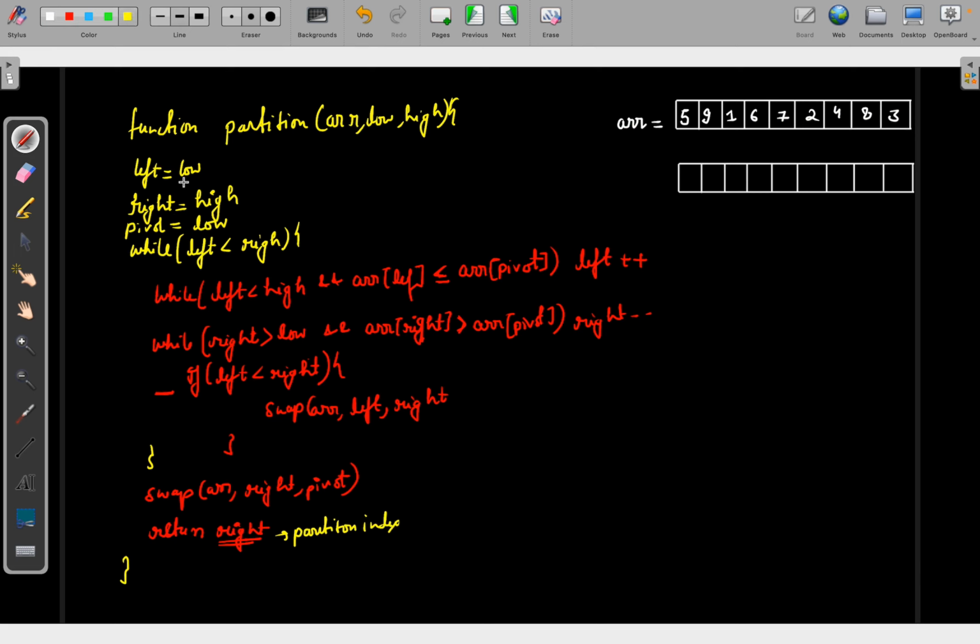Let's see, left is pointing to low. So when I start the array, this is my low, and this is my high. Low is pointing to here, high is pointing to here, and let me write the indexes. I will take one left pointer that is at low, and my right pointer is at high. And my pivot is at low, so my pivot is here.